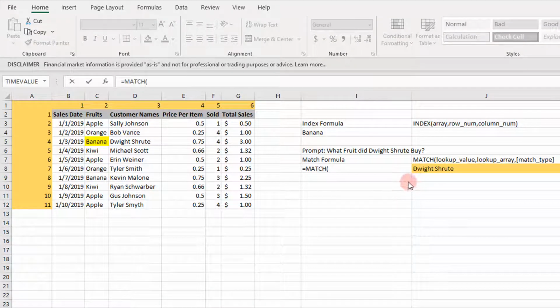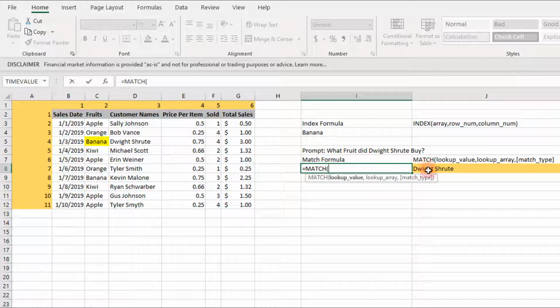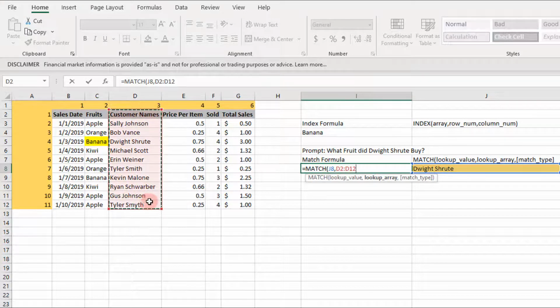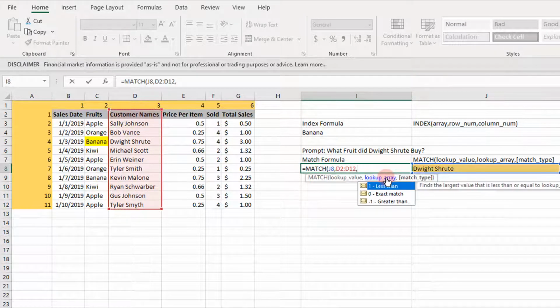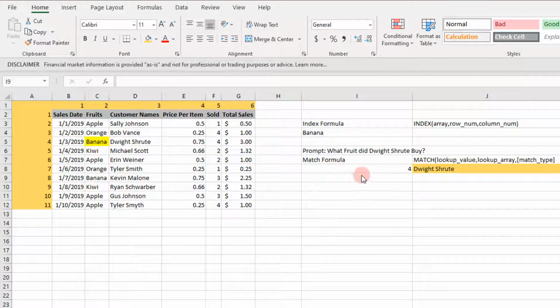Basically, which row is Dwight Schrute in and which column is fruit. So let's focus on the row. If we type out the match formula, the first part of it is the lookup value. In this case, we're looking up Dwight Schrute. Either you can type his name in quotations or you can use a cell reference. The lookup array would be this column of information. We're trying to find the row that Dwight Schrute is in. And then the match type would be 0 or exact in order to bring only Dwight Schrute back. We type enter there, you get 4.